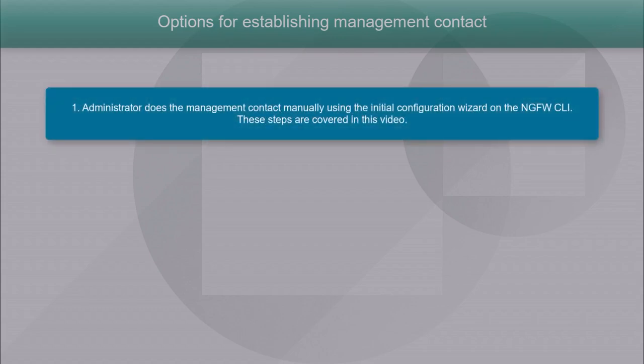There are few options how management contact can be done. The first option, which is covered in this video, is to run Initial Configuration Wizard on the NGFW command line manually, defining settings for the contact.